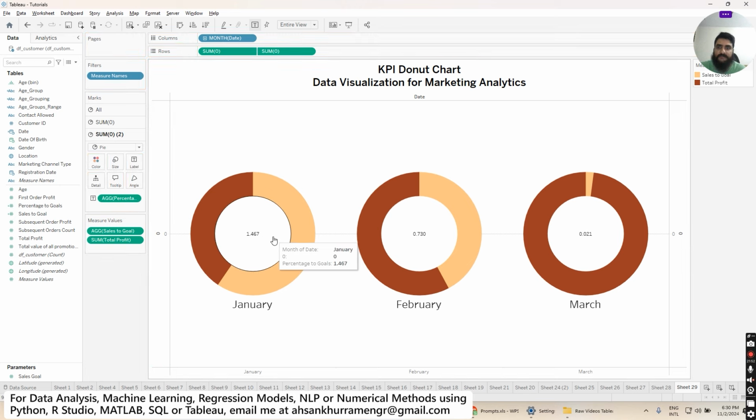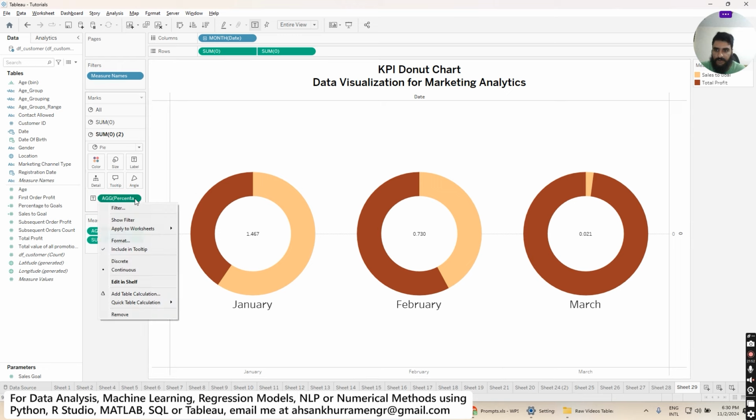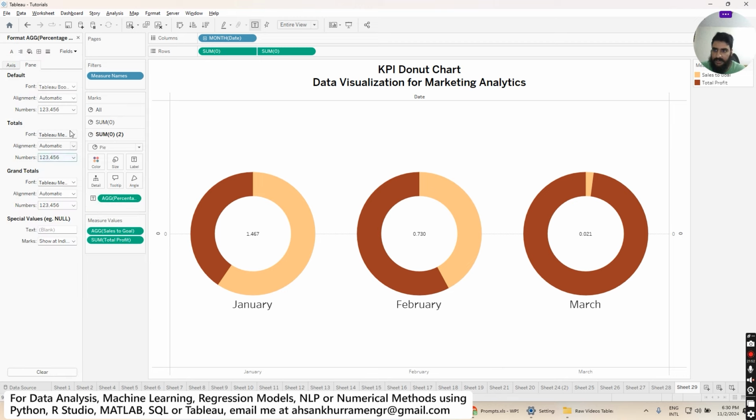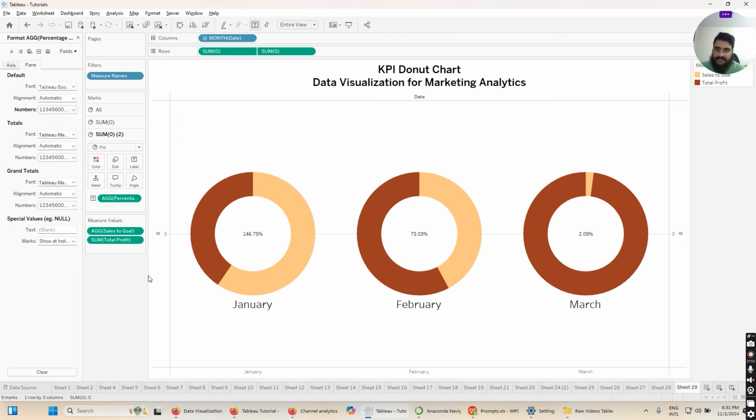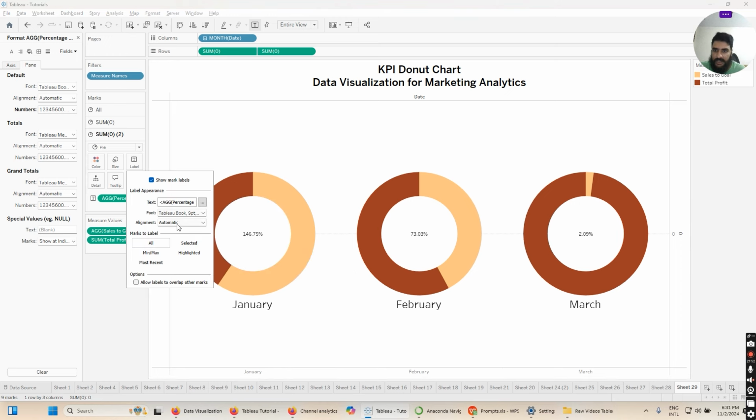By default, it's a value we need to convert into a percentage. So how can we do that? We will click on the drop down menu, go towards format, and from format change to percentage. Now its font is quite small, so we need to change it to a bigger size. We will click on label, then font size, and change it to something like 16, or maybe 18 would be good.